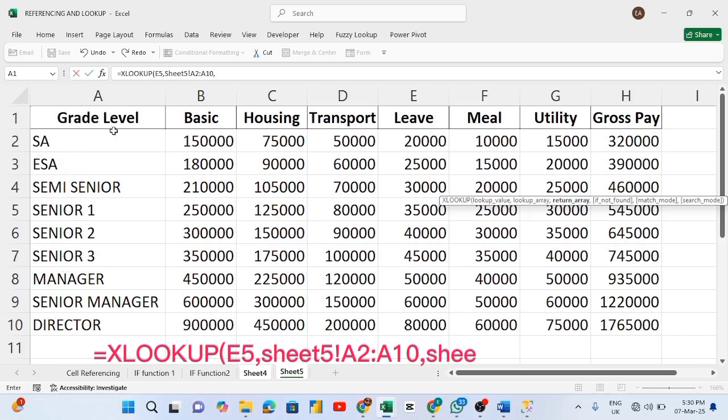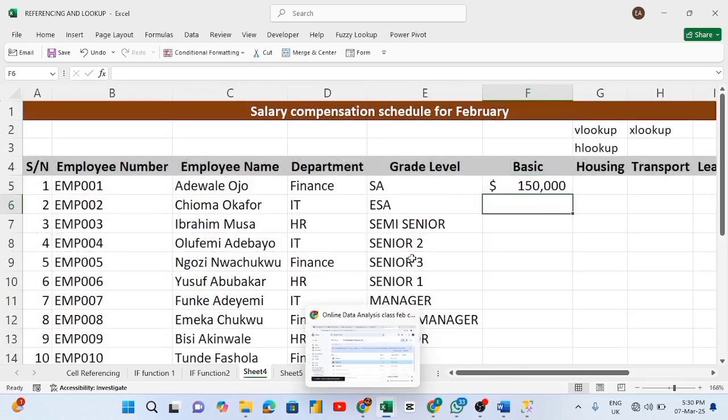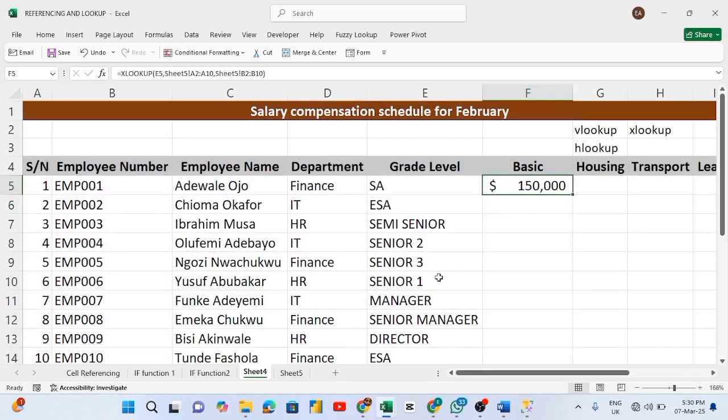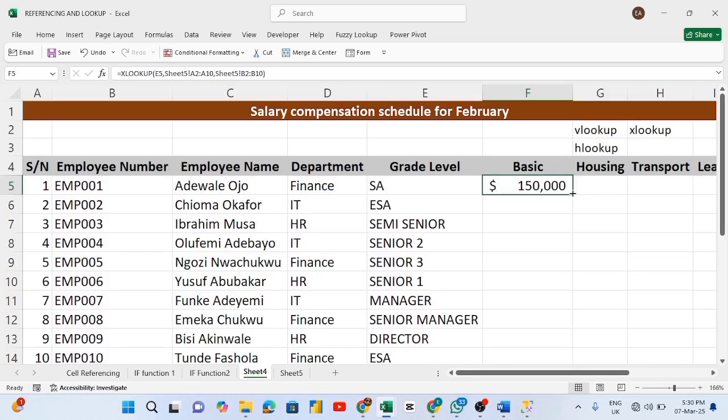Now, what's our return array? Our return array is the result we want to get. So we will highlight from B2 to B10. Then I close the bracket and press enter. We get the basic salary, which is 150,000 for senior assistant. Let's go to sheet 5 and cross check. So senior assistant, 150,000. Beautiful. Now let's double click to fill in the cell.